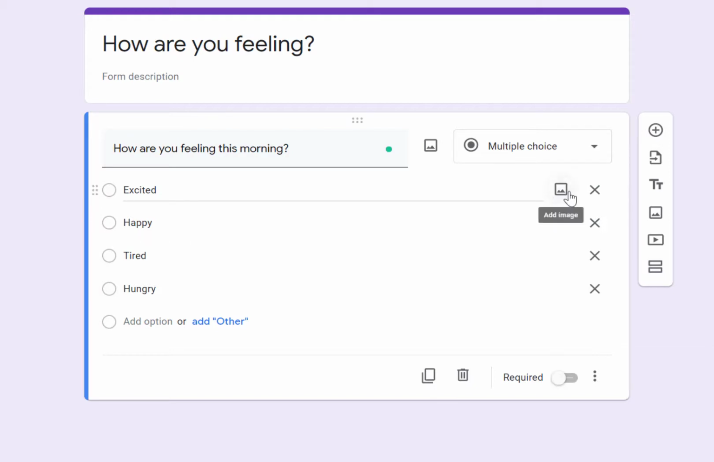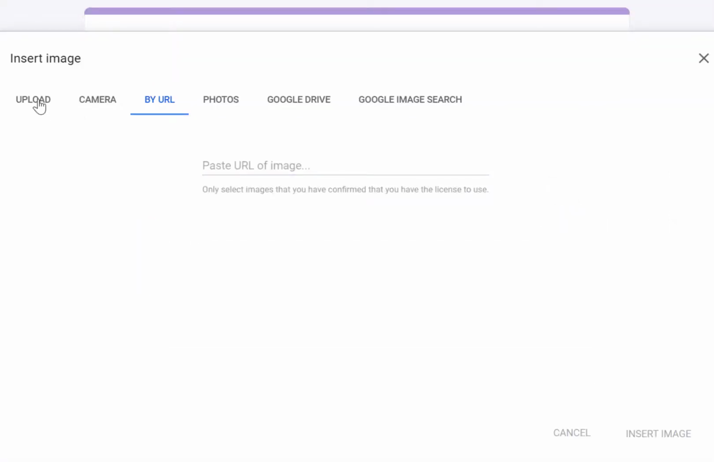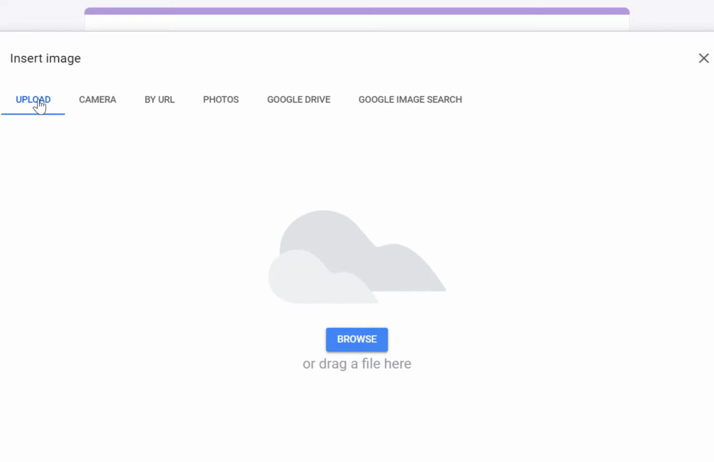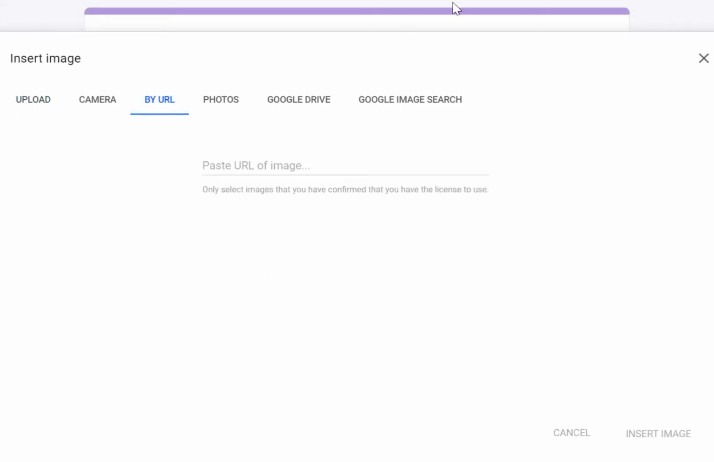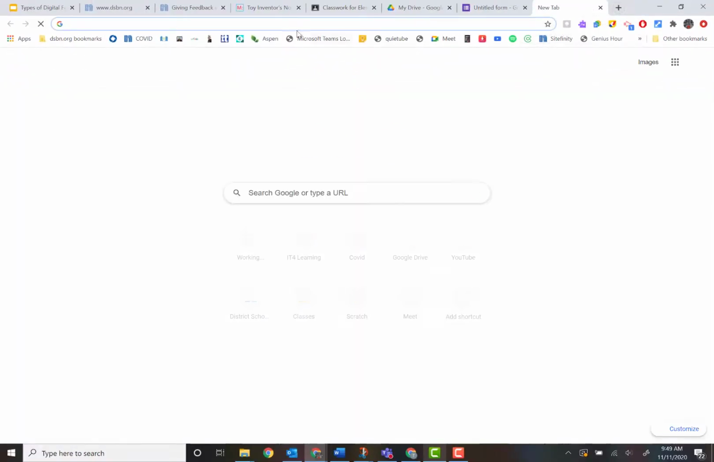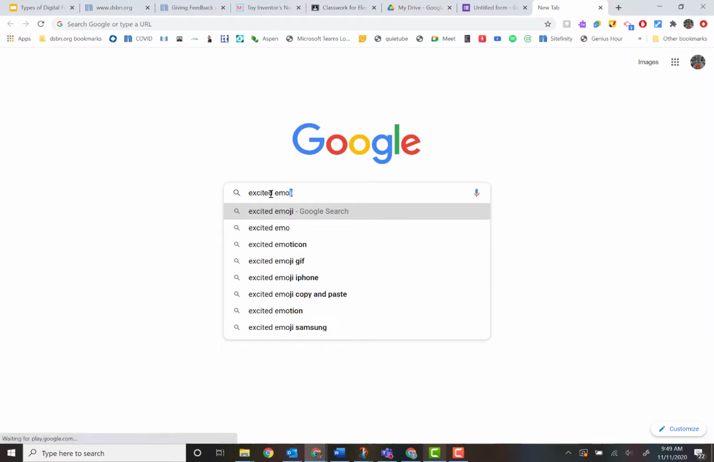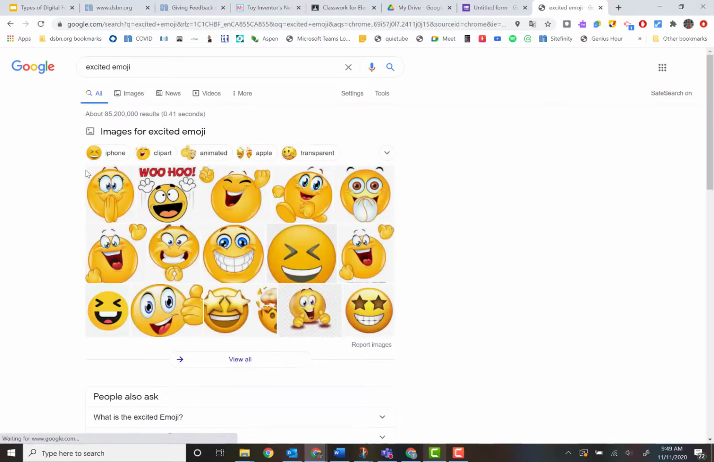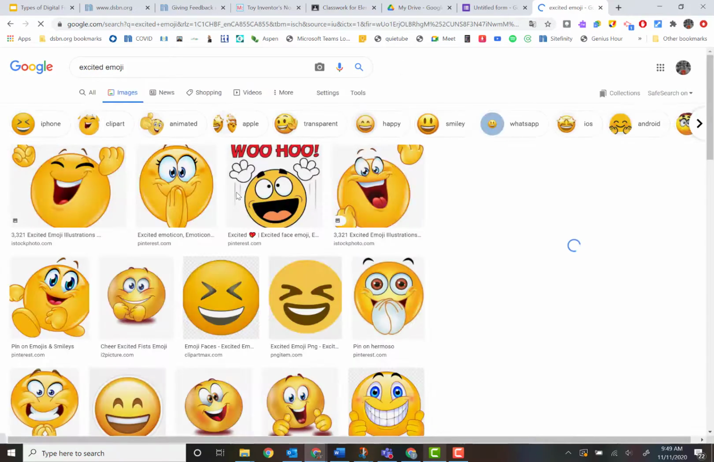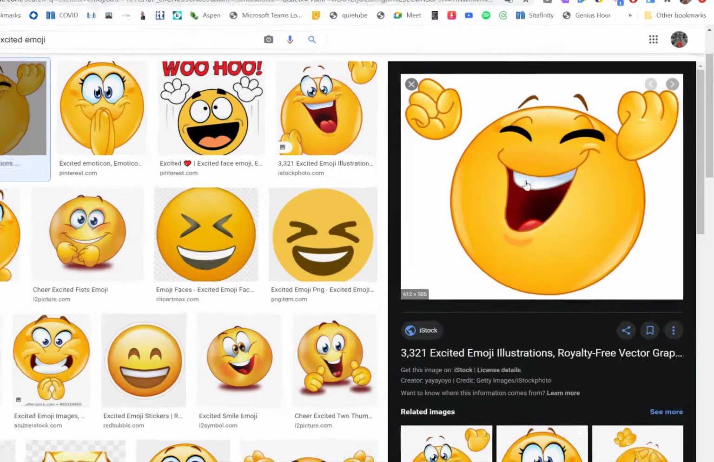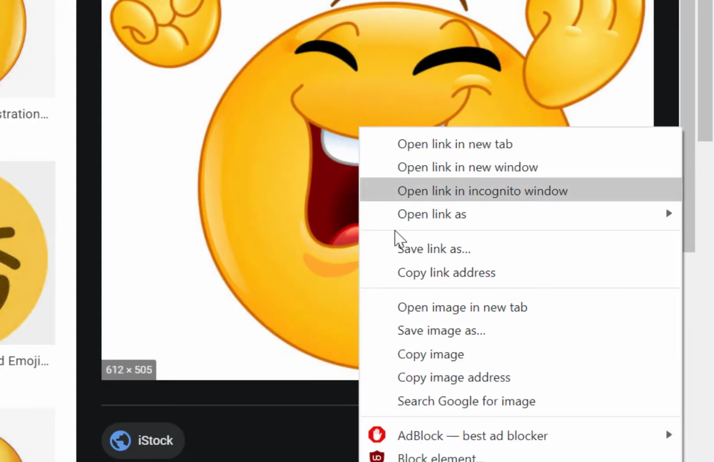When I click on there, I get all these options of how I want to upload everything, if I have the pictures, etc. What I often do is go by URL, which just means I'm going to open up a new tab, and I'll put in whatever it is I'm looking for. And then I can just click on whatever picture I want. The best way to do it is to go over the image, right click, and copy the image address.